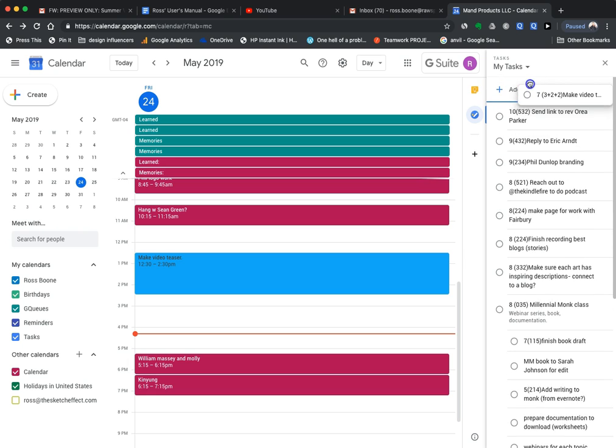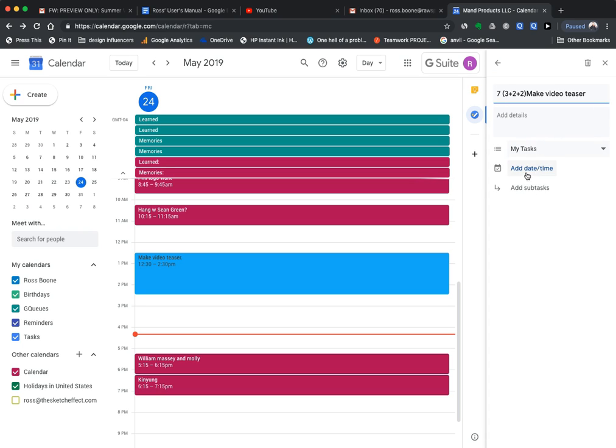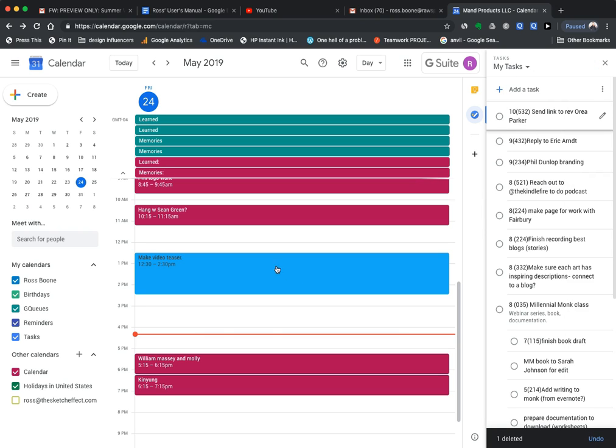Okay, so that was just a test. I'm going to delete it. Just push delete and it should go away. Maybe not. You can add subtasks to this. Oh yeah, delete. Okay.